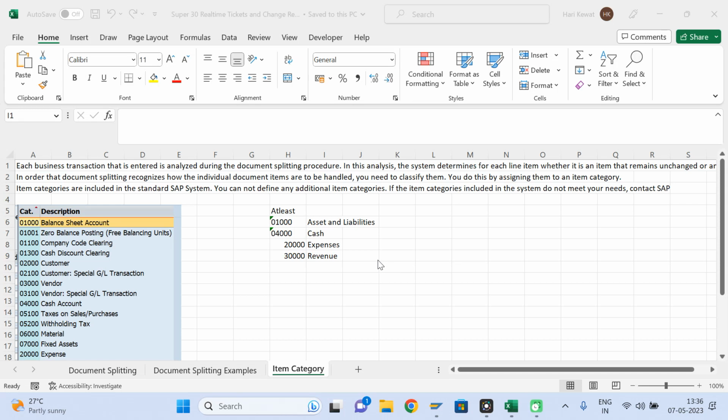Welcome back. Today we are starting now the configuration part of document splitting. So first step in document splitting is to assign the item category to the GL account.